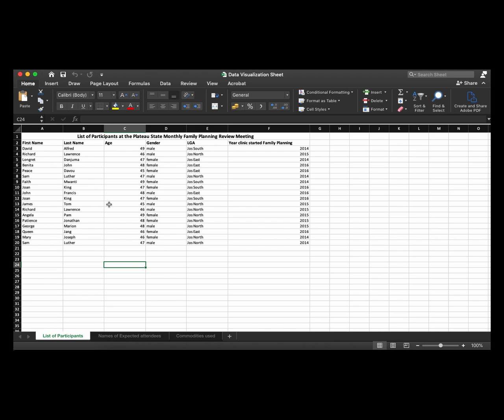To begin, we are going to make use of sample data from a family planning review meeting in Plateau State. On the data, you can see that we have the name of the participants of that meeting, their corresponding ages, gender, the local government area that they represent, and the year that family planning was started in their various clinics.